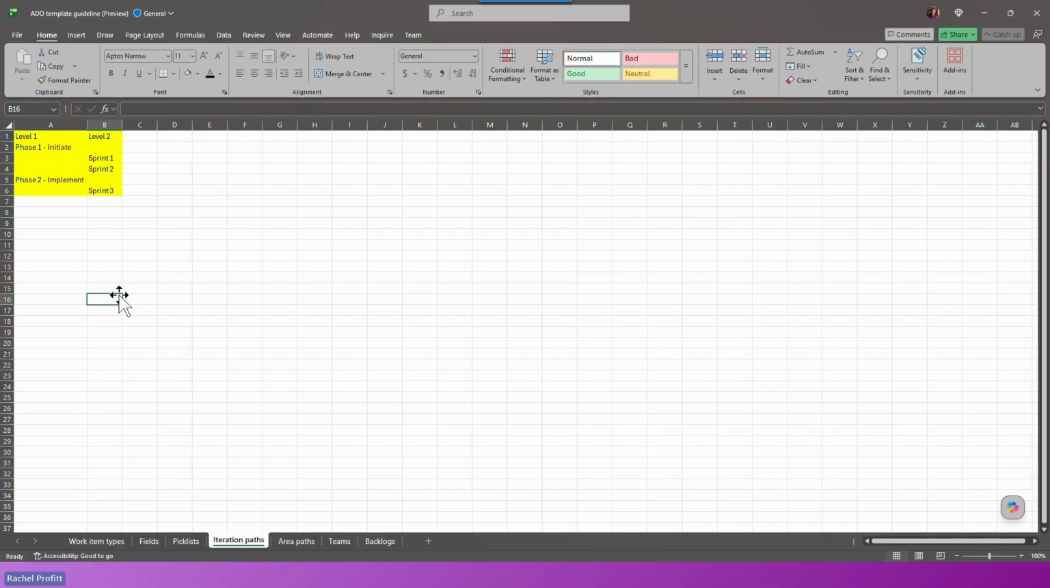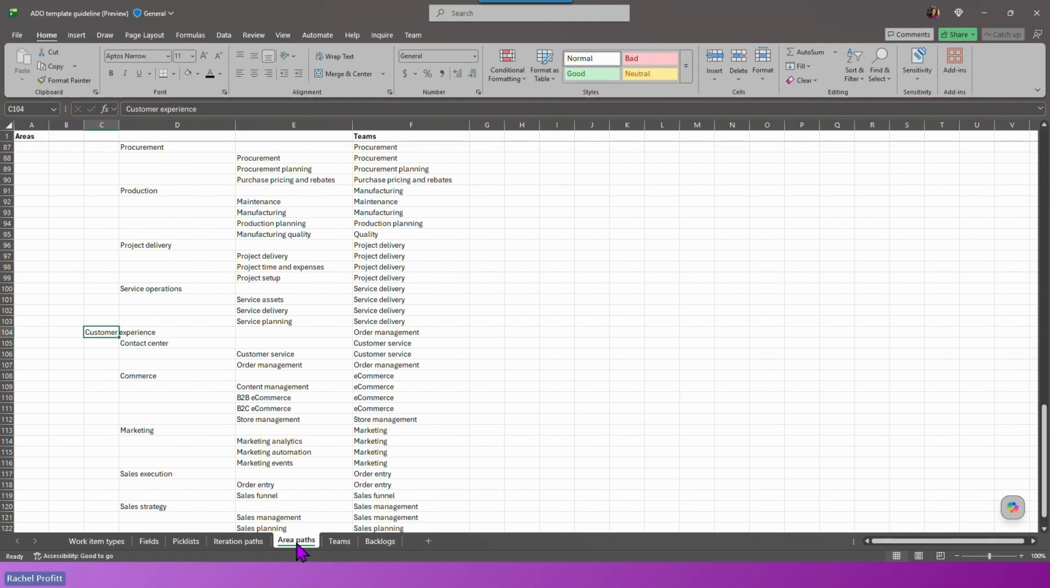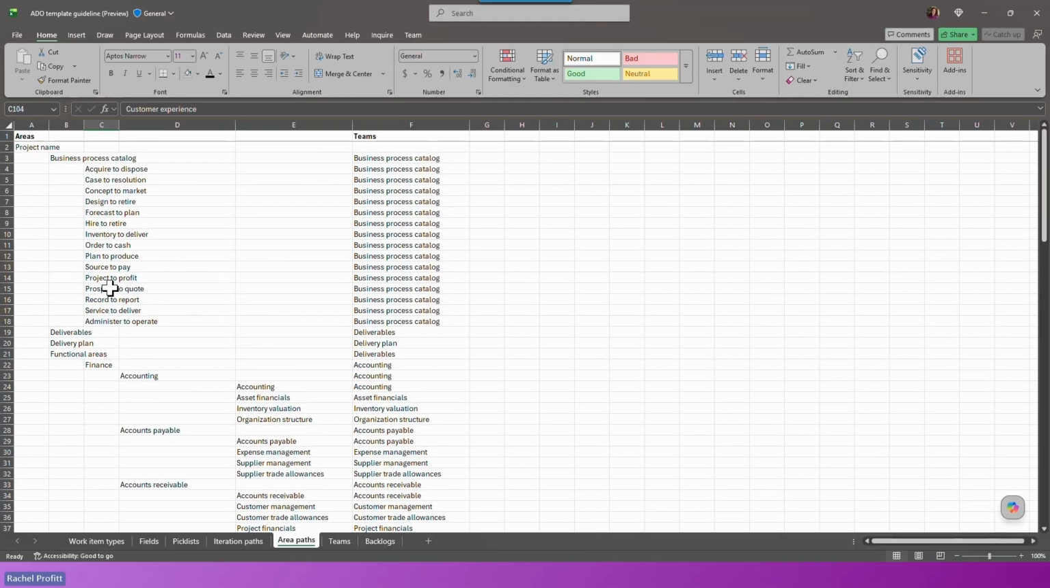The Python script does use this. So if you don't update it, it will create generic iterations for you called Phase 1 Initiate and Phase 2 Implement with Sprints 1, 2, and 3. Obviously, these are very generic, and we would expect you to create these in a way that makes sense for your project. The Area Paths tab has the full list of area paths.